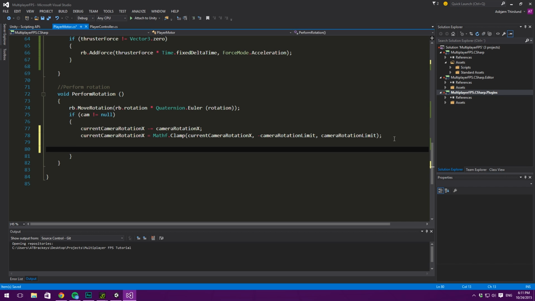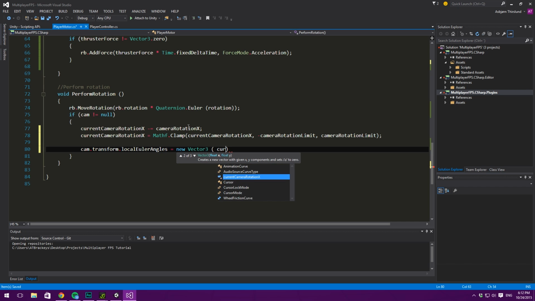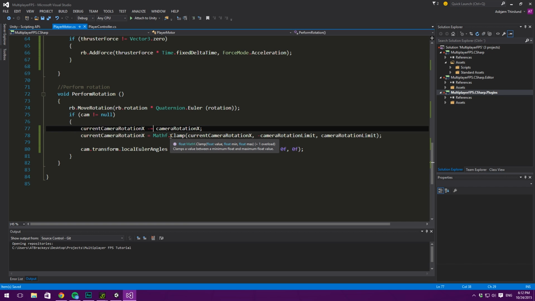And then we simply want to apply this to our transform. So we simply say cam.transform.localEulerAngles equals a new vector 3. And this is where it becomes really easy that we've only taken into account the rotation on the x-axis, because our camera itself is a child of the player, and therefore it's always going to have a rotation of whatever x amount, comma 0, comma 0. And therefore we can simply put in here our current camera rotation, comma 0, comma 0. And we don't need to do any advanced calculations with quaternions or anything like that. We can simply input it into the local Euler angles after doing the clamp, and that will do the trick.